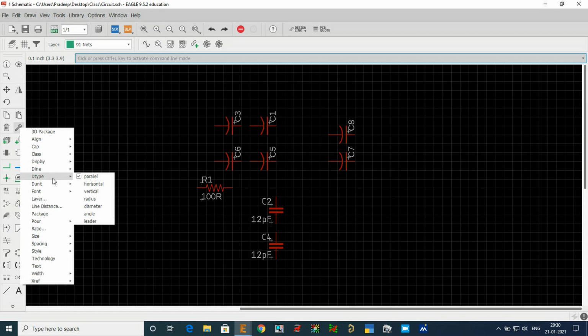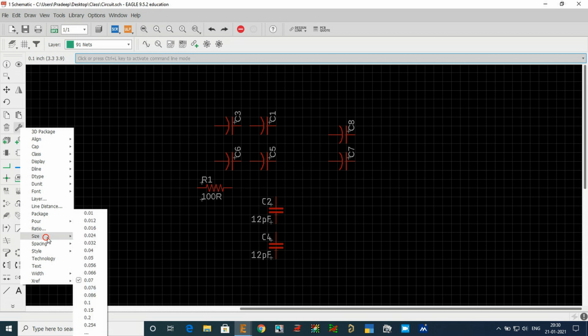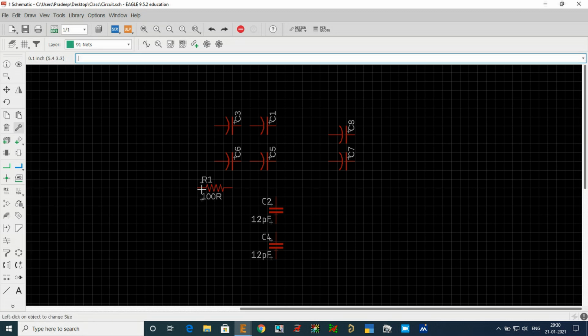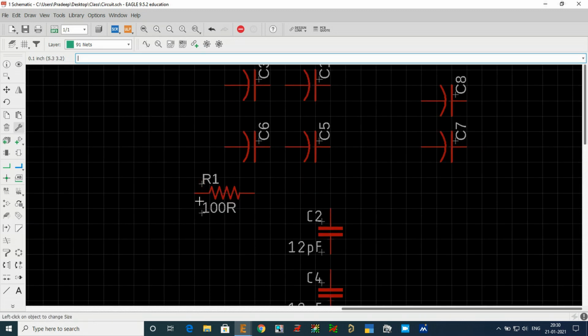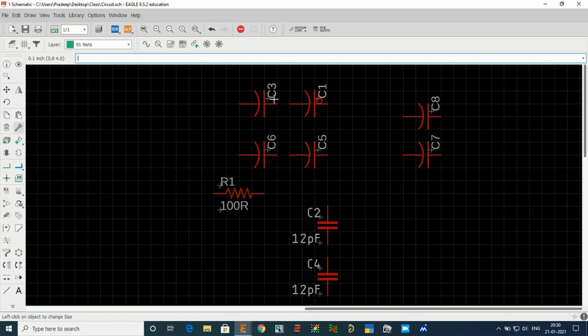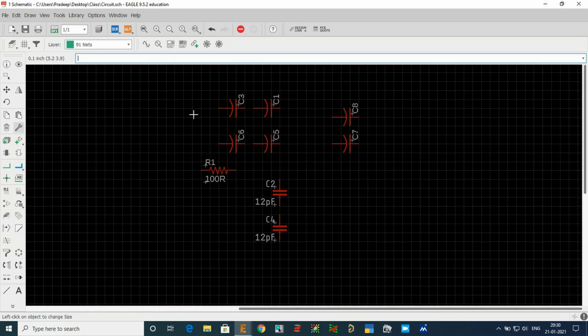For example, if I want to change the size of any component or any value of the component, I'll just go to change it to 0.06. If I click on the R1, the size has been changed. So I can click now and change it at a time. Even this option you can use like a group.